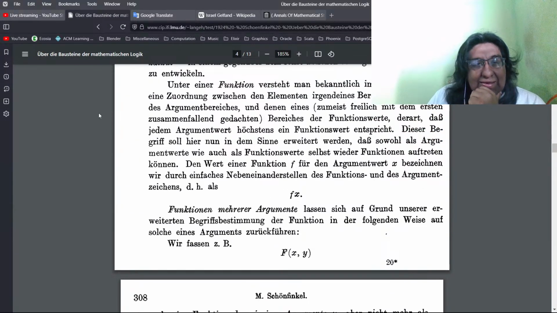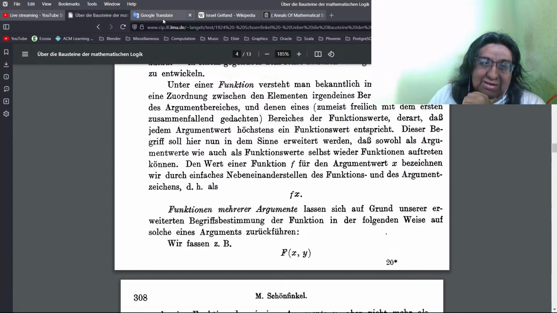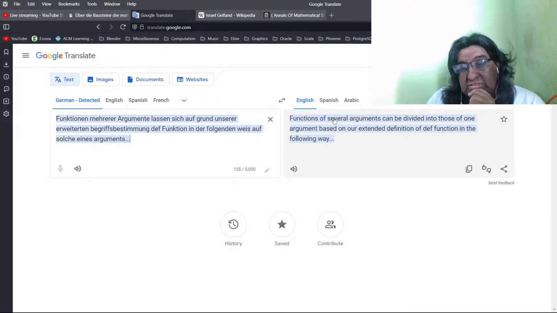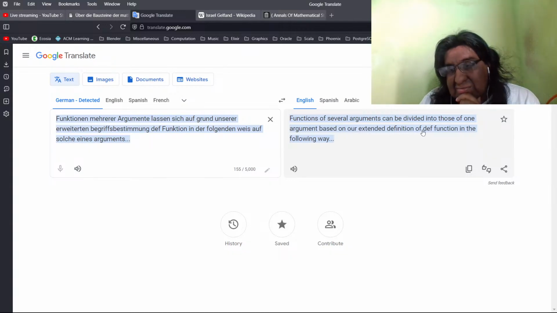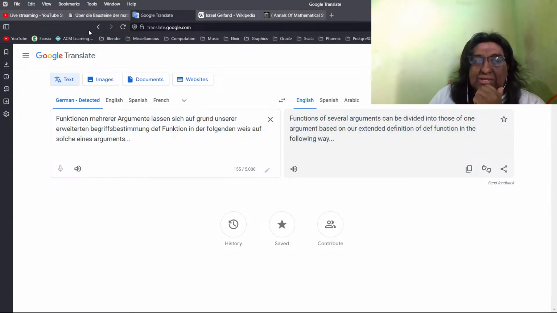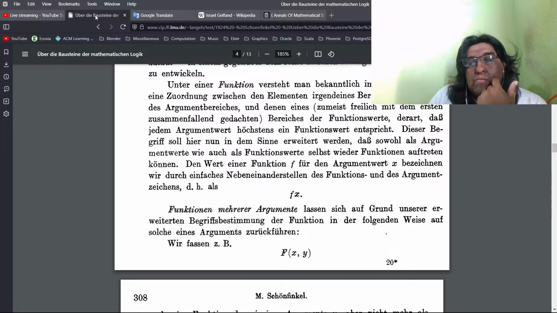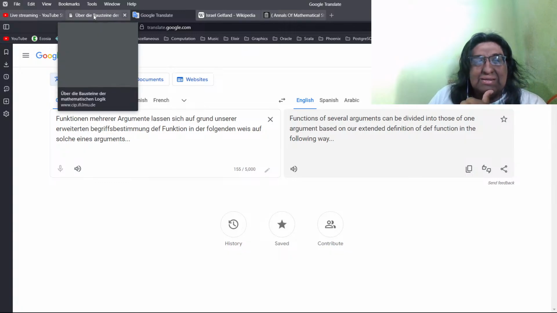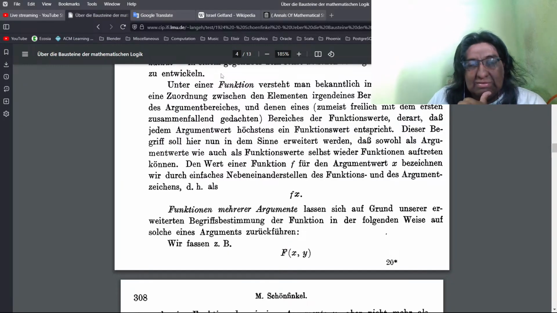So I went ahead and translated this paragraph. You can't select this paragraph, so I typed it in Google Translate. Functions of several arguments can be divided into those of one argument based on our extended definition in the following way. So here it is. Now we have this amazing program that helps us translate information. In the past, that wasn't the case.